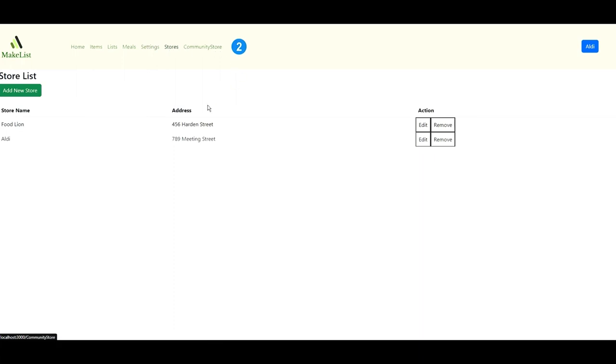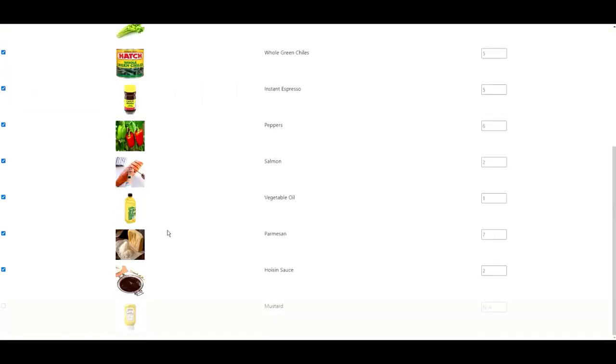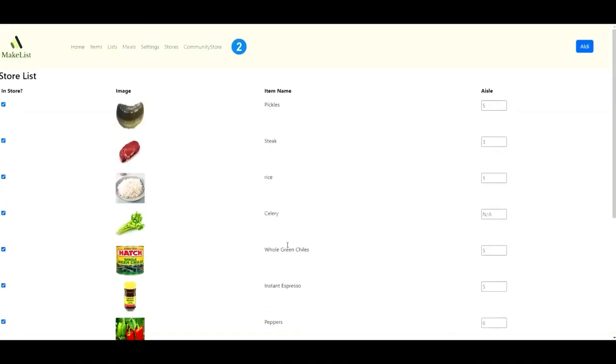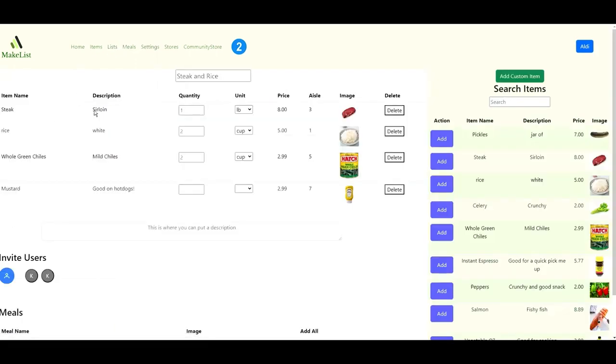Let's go fix that. We can easily change the availability and aisles of the items in an individual store by locating the item and updating its values. Let's head back to our list and see the change. Sure enough, mustard now is on aisle 7. Let's give it a quantity and unit and let's go shopping.